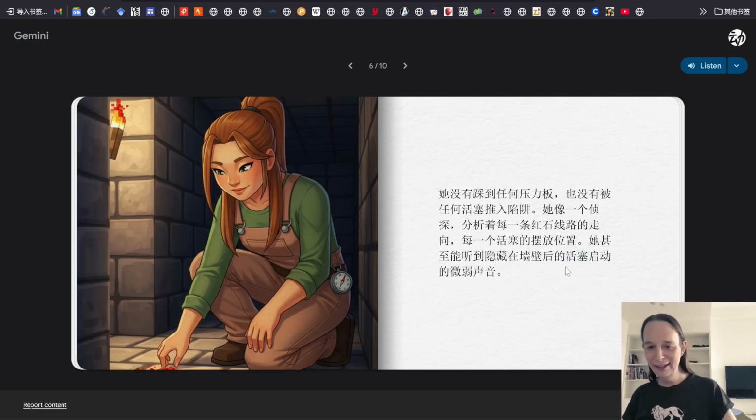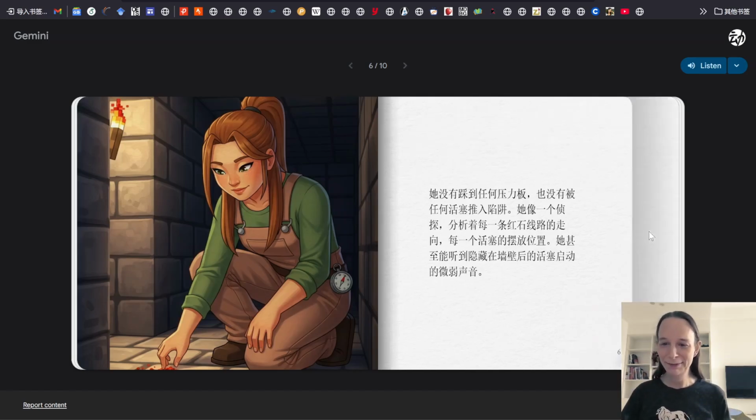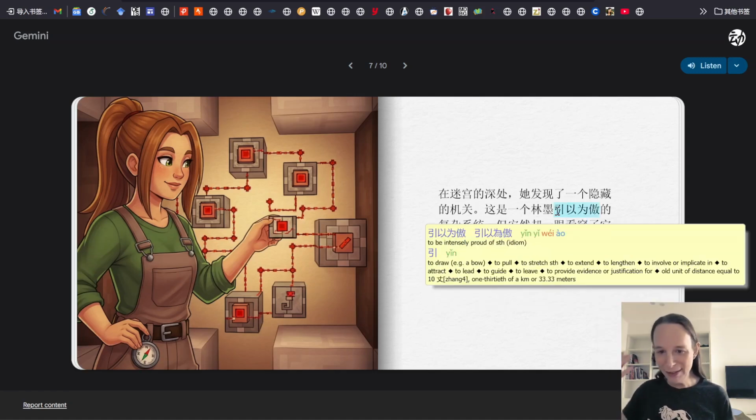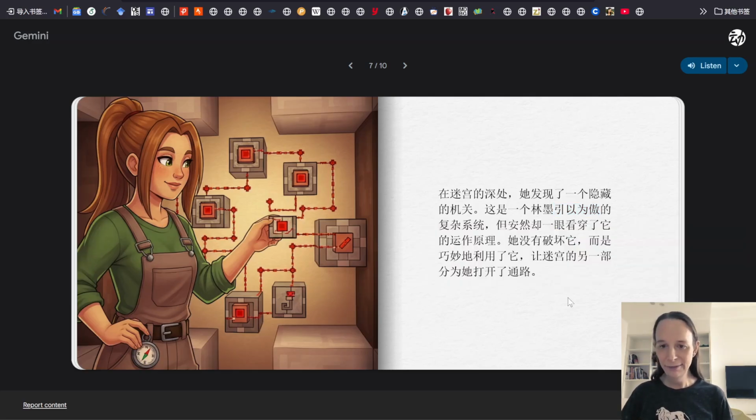So this is a metaphor, analyzing all the redstone. Yeah, and in Minecraft you can hear redstone contraptions operating from a distance. So maybe even from behind a wall. So if you hear it, it's like, oh, something is up. 在迷宫的深处，他发现了一个隐藏的机关，这是一个林墨引以为傲的复杂的系统。So 引以为傲, presumably source of pride, intensely proud of. 引以为傲 fourth time. So she's discovered Lin Mo's elaborate redstone contraption.